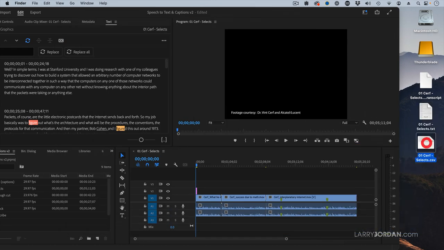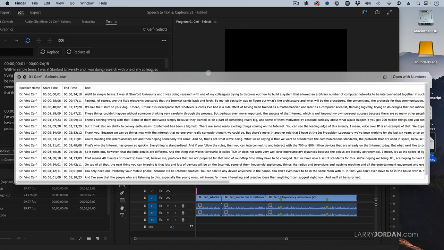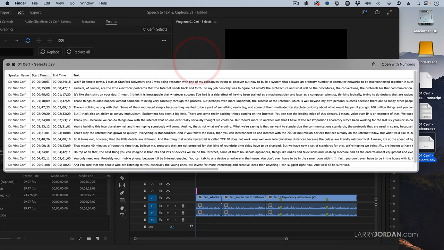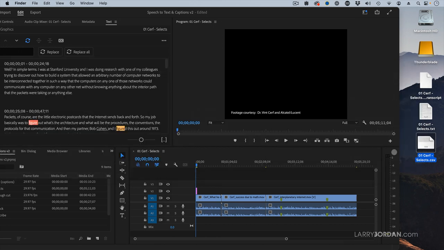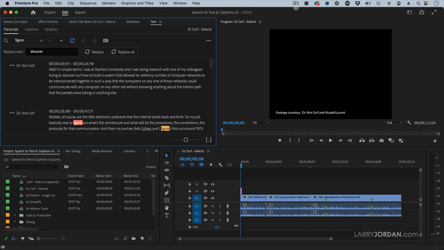There's also a CSV form, which gives us the numbers or Excel spreadsheet where I've got the speaker in column one, the start time, the end time, and text. But now it's divided up into columns, which may be easier for you to work with depending upon what you need to do. So those are the three ways that we can export our transcript.